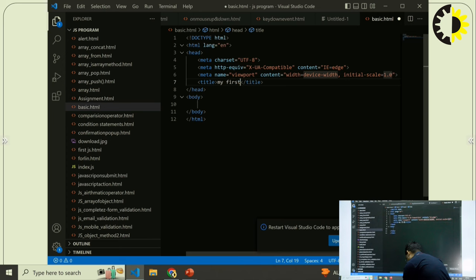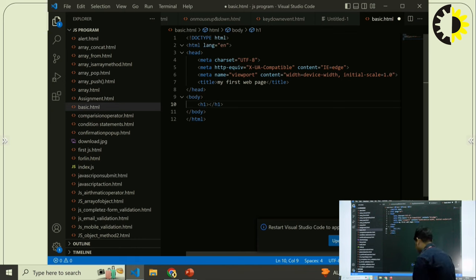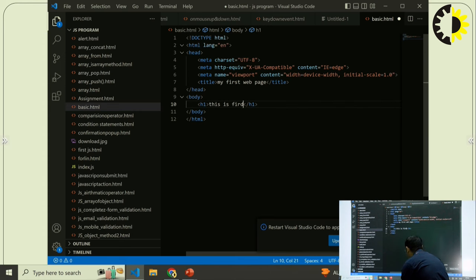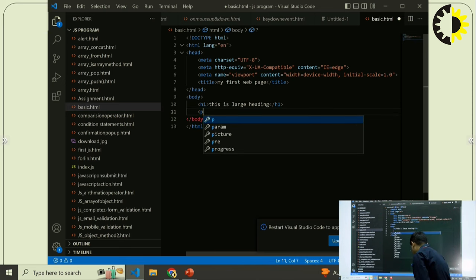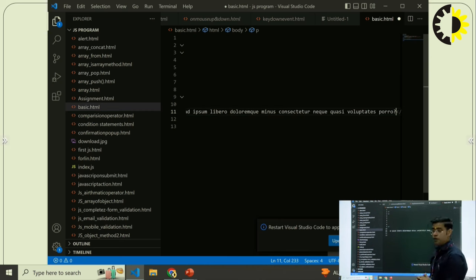"My first web page". Okay, inside the body section I am using a heading like h1, like suppose "This is a large heading". So the first one, through the heading tag, I am providing the content, like this is a large heading. The second one is the paragraph. In the paragraph, for providing a dummy paragraph, using the keyword lorem, through lorem you can provide the dummy paragraph.